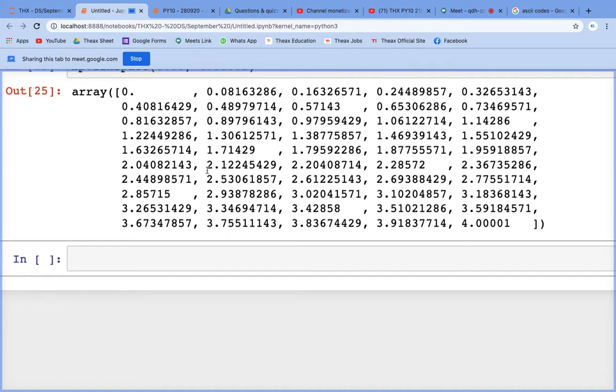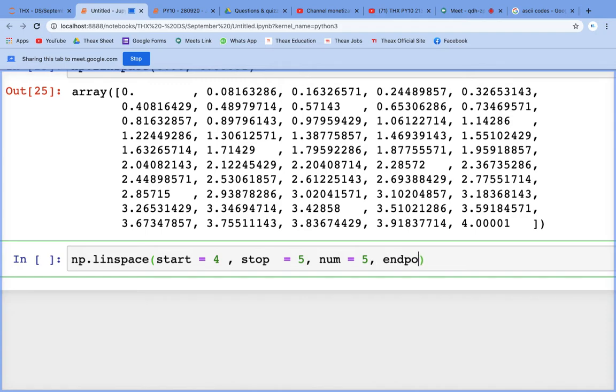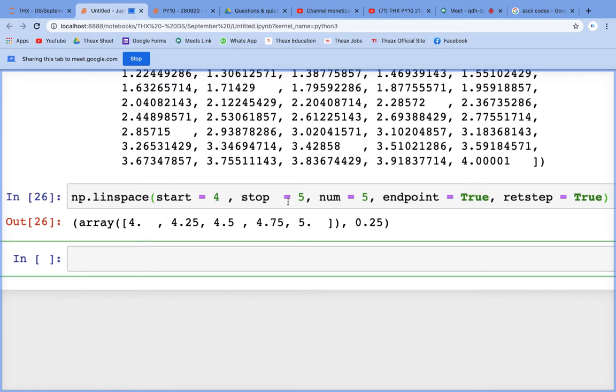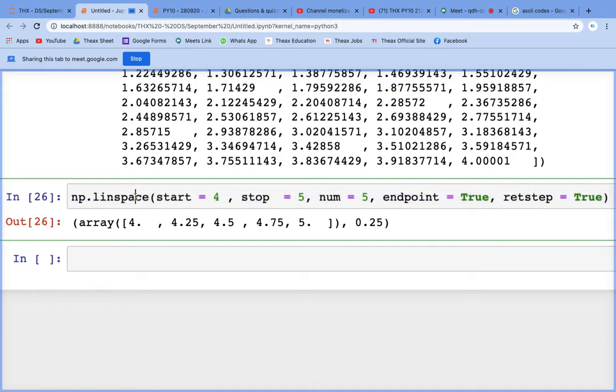So what are the parameters? One is the start, next is the stop, and third is the num, and then you have the retstep, and one more parameter is there. That is endpoint, right? So you write np.linspace with start equals 4, stop equals 5, and number of samples to be 5, endpoint, let's say true. Let's say the returning one to be true. What have you got? The results respectively, right? As expected.